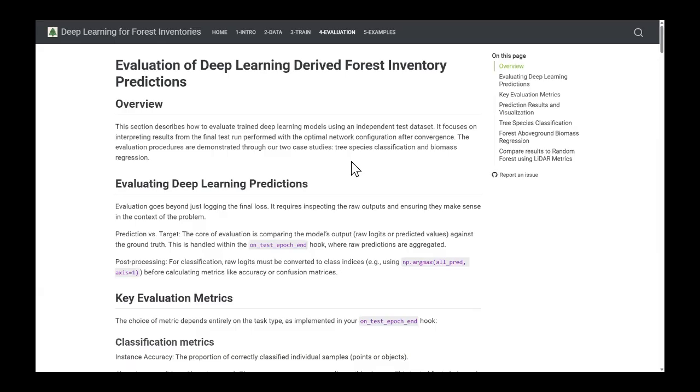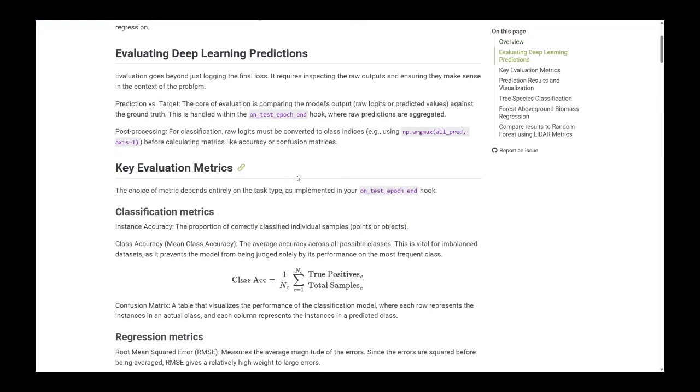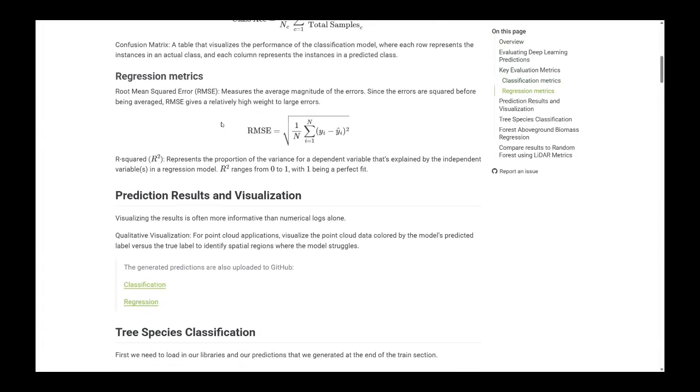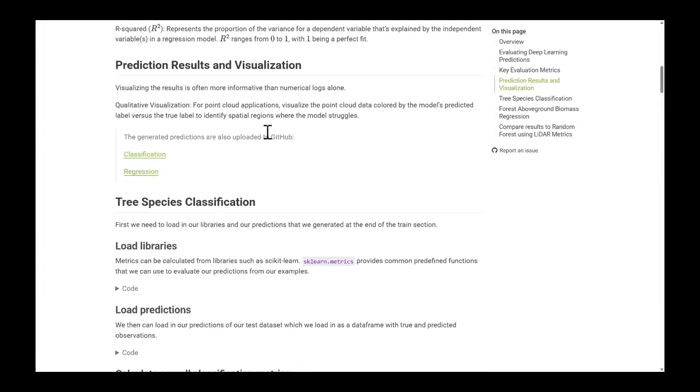In this process, we have already done the logging of the loss, but we want to go beyond that. We want to understand what is going on within these data sets. We want to understand how these models are predicting these different variables. So we're going to use the prediction and the target. These are super important metrics to understand. As we move forward, we're going to have these different classification and regression metrics, but what we're really going to focus on here is understanding and visualizing our predicted results.